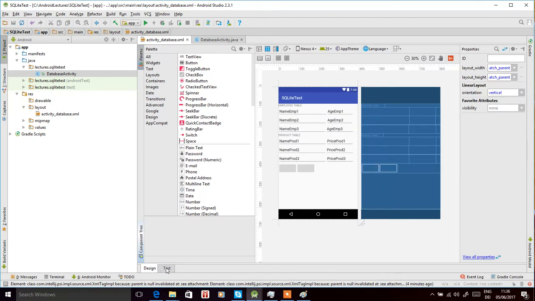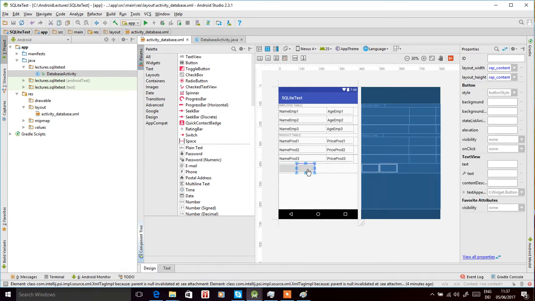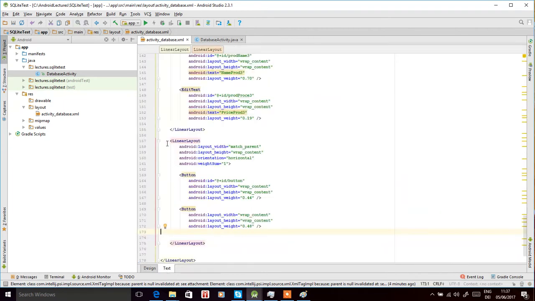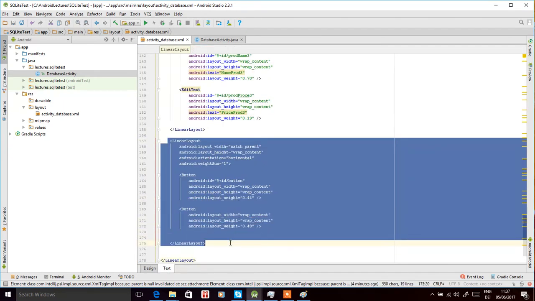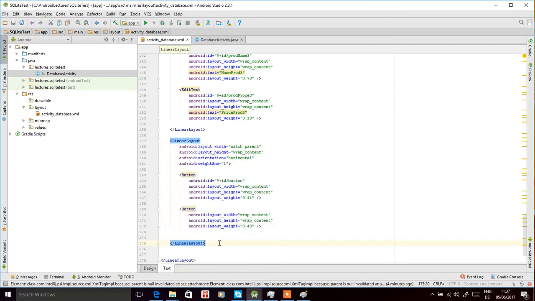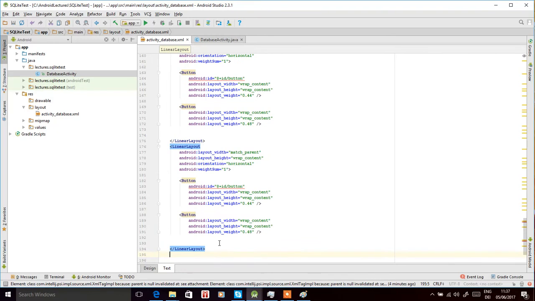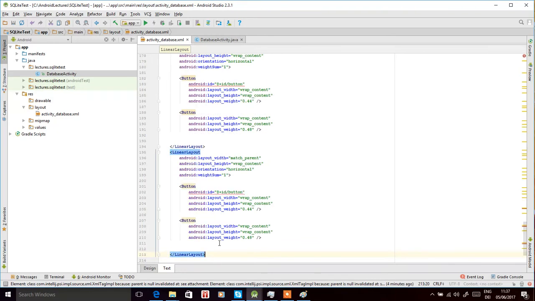Okay, now we have these buttons here. As you see, we can also drag them like we dragged our controls for the edit text and make them look better. So these are the two buttons. Now we copy paste this and add two more buttons, and then add a third button.